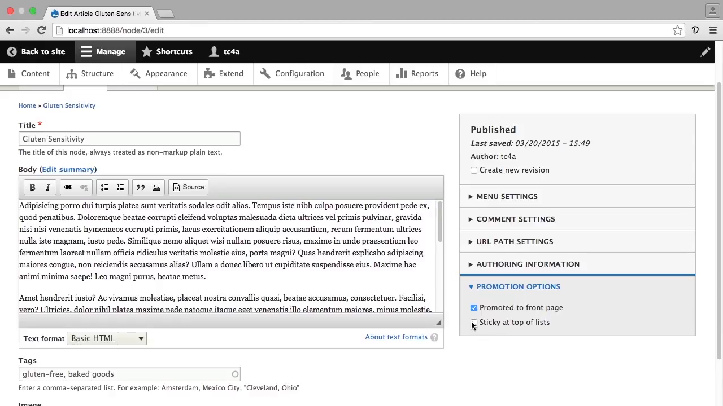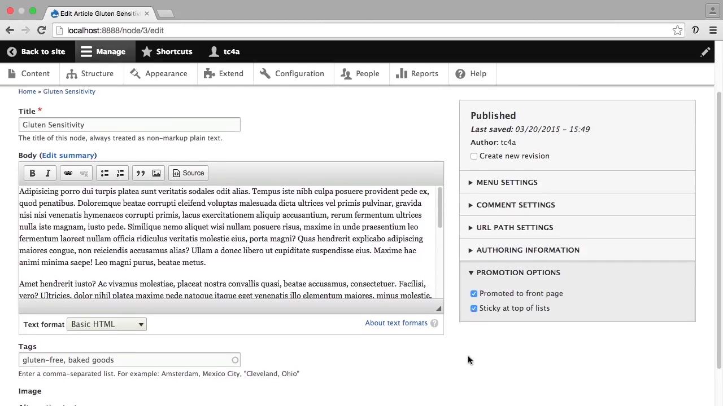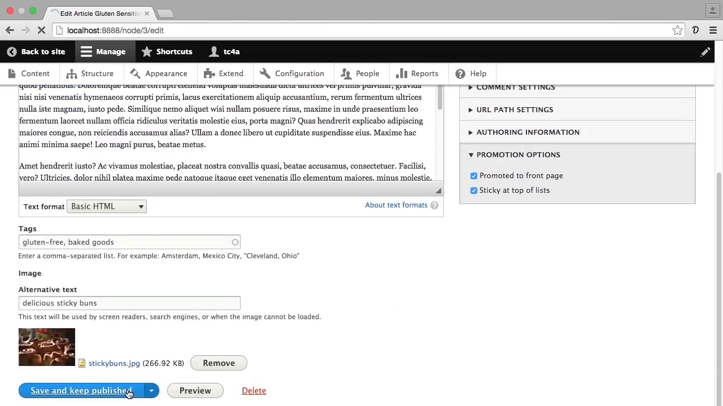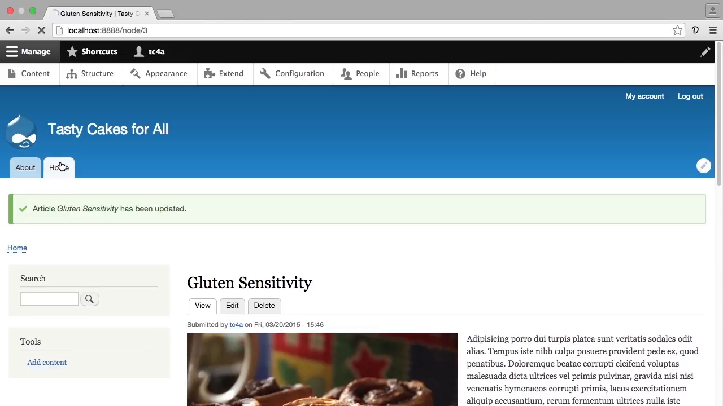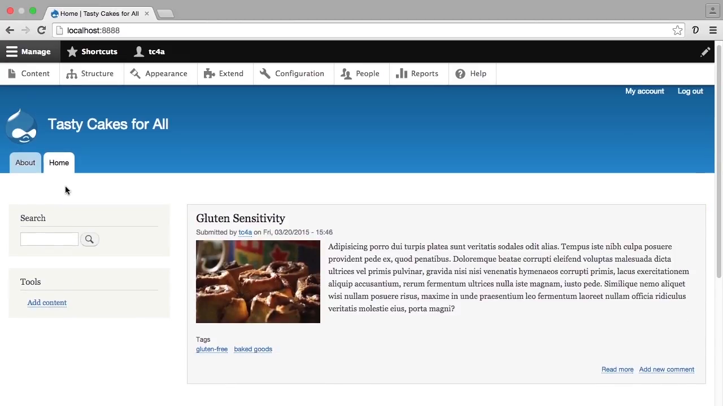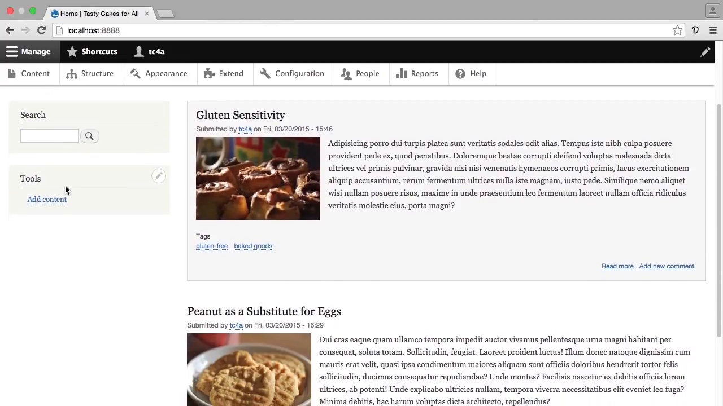If I click sticky at top of lists and save this particular article, I'm going to save and keep published, and then go back to the home page. So gluten sensitivity has now moved to the top, and it looks a little bit different because this particular article has been deemed special. There's one more thing that I want to show you in the publishing options, which is the URL of a particular piece of content.